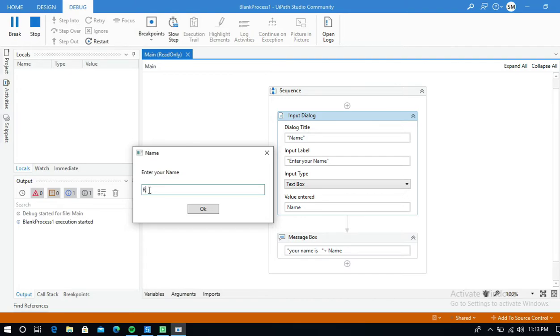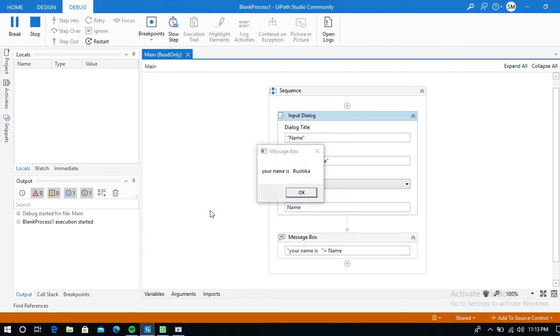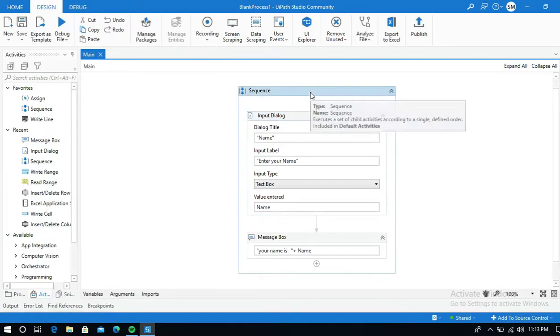For example, let me enter a name like Rushika and click OK. So your name is Rushika. This user entered data is going to be stored in a variable which we need to create in UiPath Studio. So let me show you with an example.